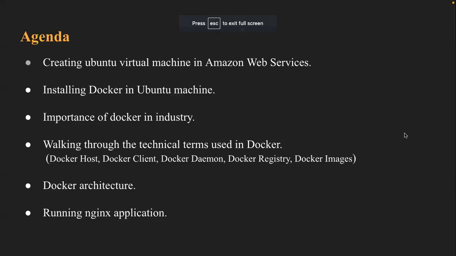We will be creating an Ubuntu machine in AWS. Actually, it's a virtual machine. I have shown you in the diagram how we create virtual machines on the physical machine, but we will only create the virtual machine. We are not responsible for handling the physical machines. Physical machines will be handled by AWS itself. So we will be creating a virtual machine.